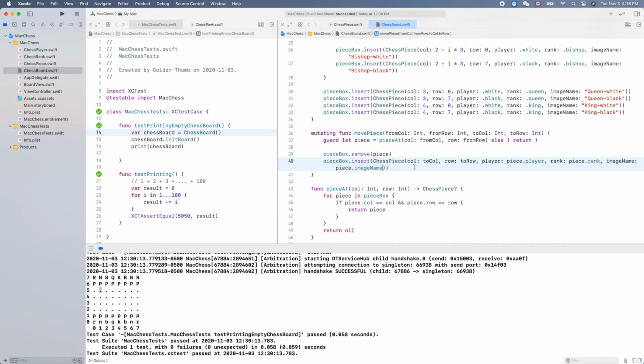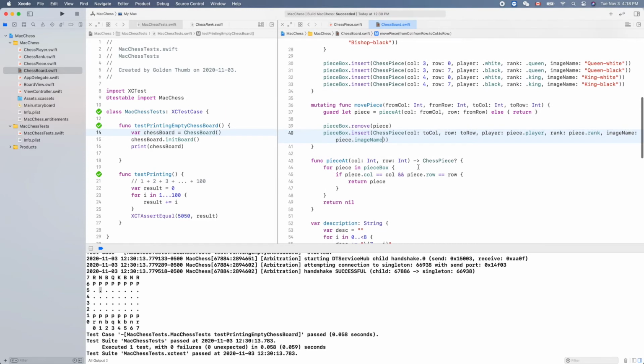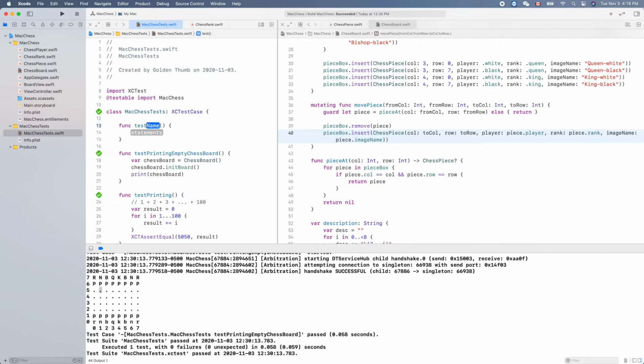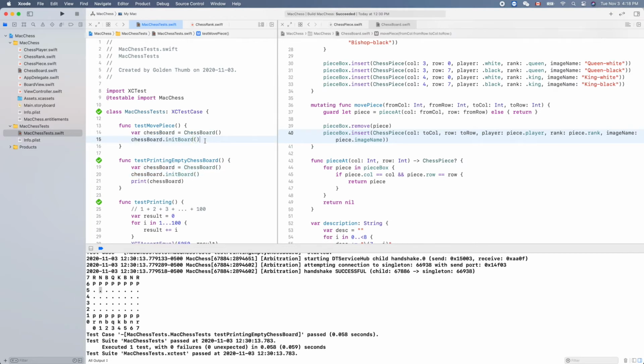Now let's test it. So how to test it? Let's add another function here, like test move piece. Now same thing, we need to create an empty chessboard here, initialized with all the pieces here.